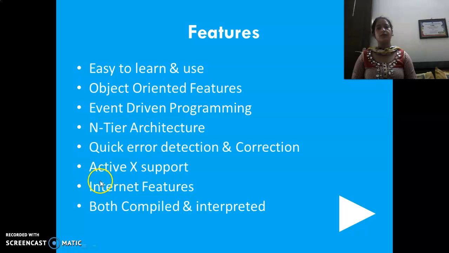The other feature of Visual Basic is the internet features, meaning if you want to use any document or application of the internet in your application, you can directly use that. And the last feature is that it is both a compiled and an interpreted language. During debugging, that is during error detection and removal, it acts as an interpreted language. And when all the bugs are removed after the completion of debugging, then you can execute the program as a compiler. Then the compiler works.